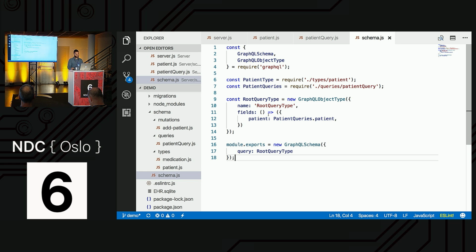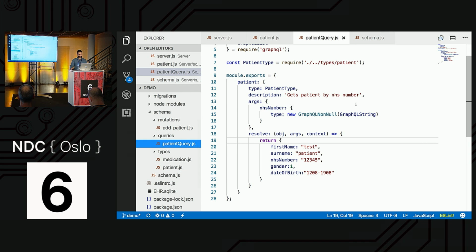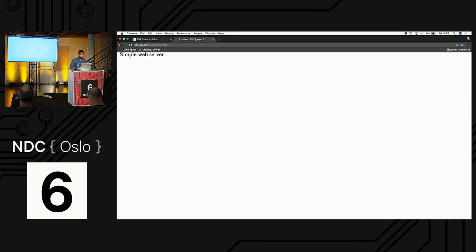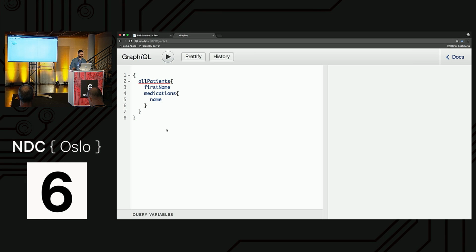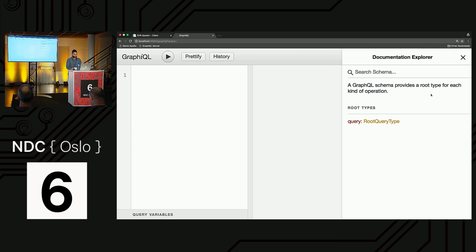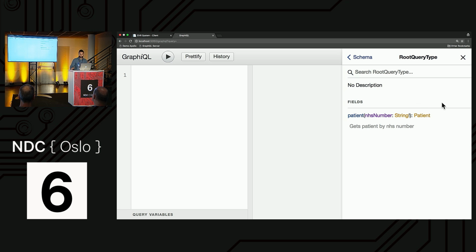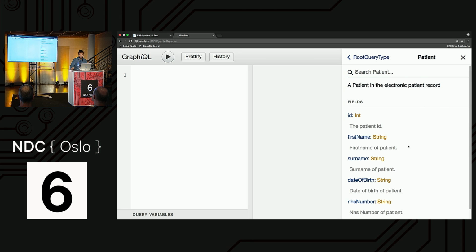all I've done is say, okay, when we search for this field, patient, we're going to go back to our patient query we created, it's of a patient type, and this is what happens when we resolve it. I've got node monitoring in the background, so it's rebuilding the server all the time when I change or save a file. So if we go back to here and have a look, we should see a GraphQL endpoint. We'll get rid of this. And if we have a look in our documentation, we have this root query type which we created, a patient. We have a patient type.